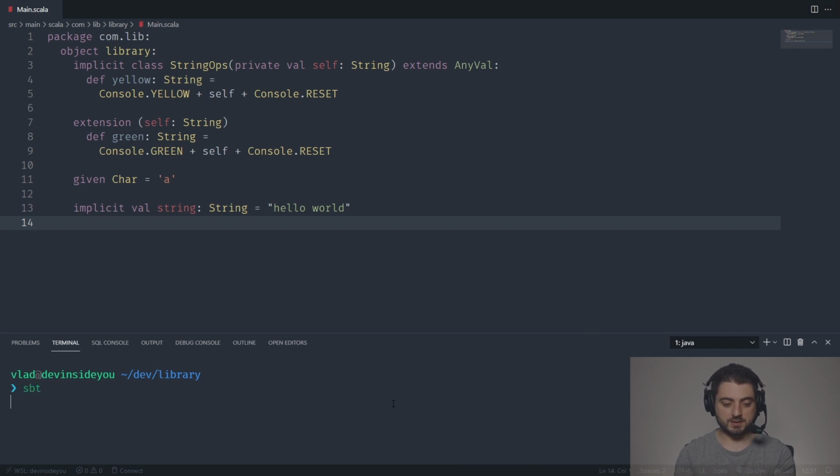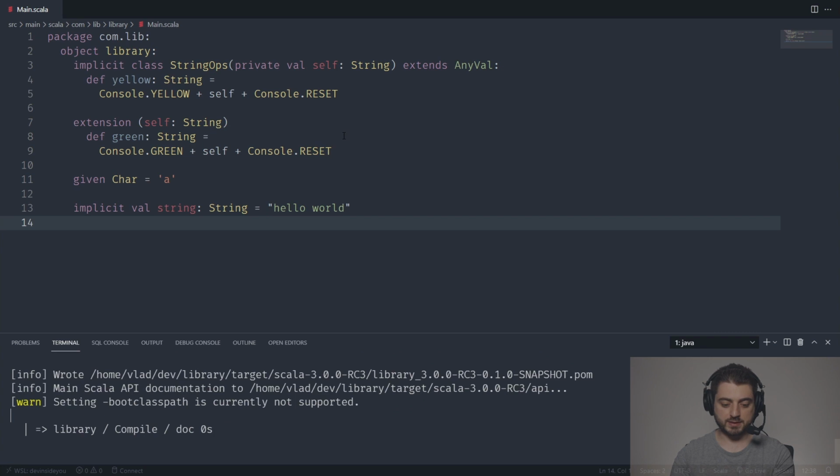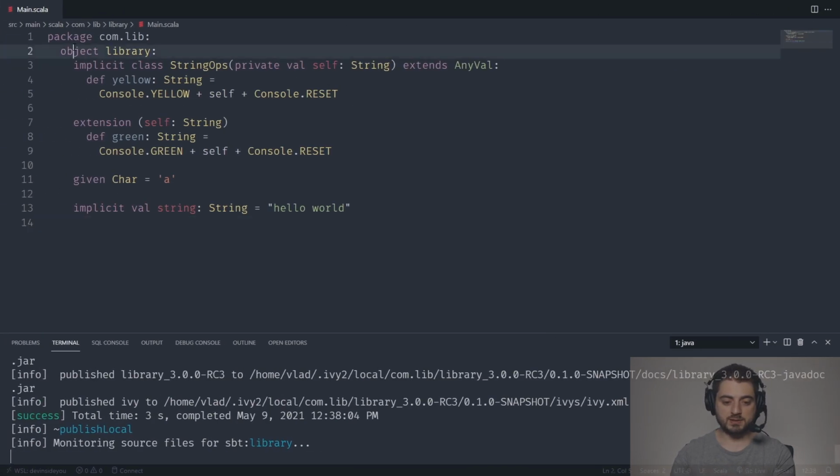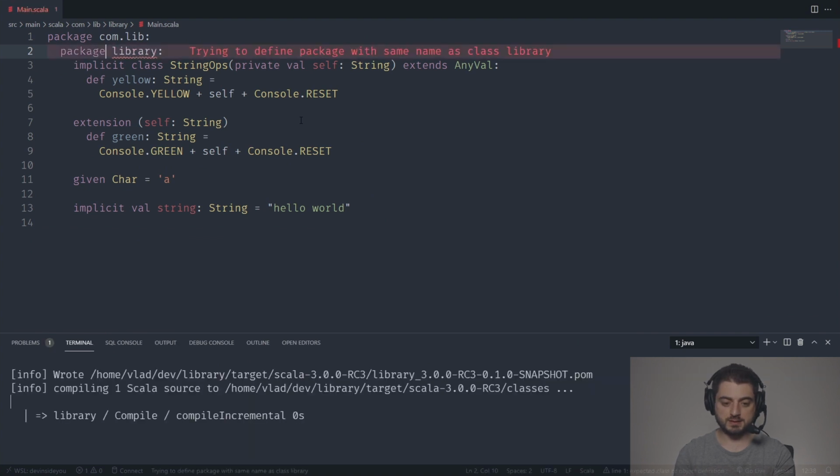All right, so let's go into SBT again. Let's start publishLocal. Okay, let's go over here. Everything is fine. Let's go back and change it back to package like this.